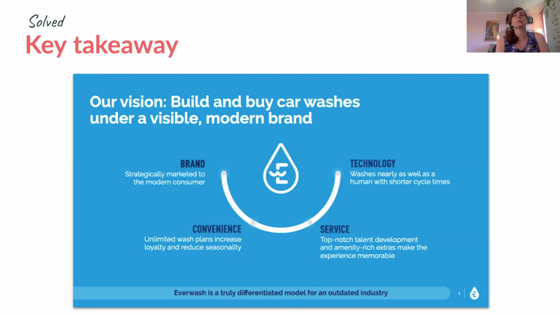Well, this was a slide that we developed to really speak to his value proposition. What are they doing? They're building and buying car washes under a visible, modern brand. It's about the brand, the convenience, the service, and the technology. So again, if I was presenting from the stage or in a more formal environment, I'd probably remove some of the white text under the words and just speak to it. But for a leave behind, this is something someone can scan and get what they need from it right away.